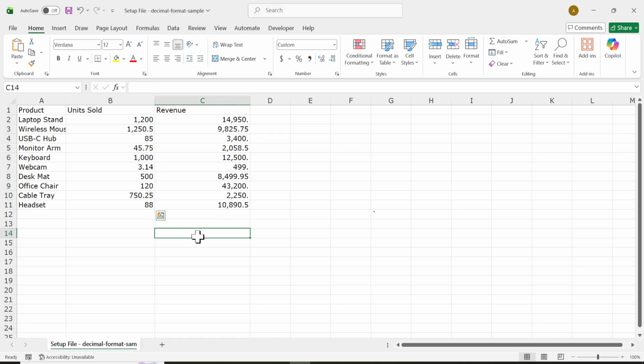Now check the result directly in the sheet. In the Units Sold column, a whole number like 1200 now appears with no decimal point, while a value like 1250.5 still shows its fractional digit. In the Revenue column, a whole number such as 14,950 appears cleanly, while a value like 925.75 keeps both decimal places.